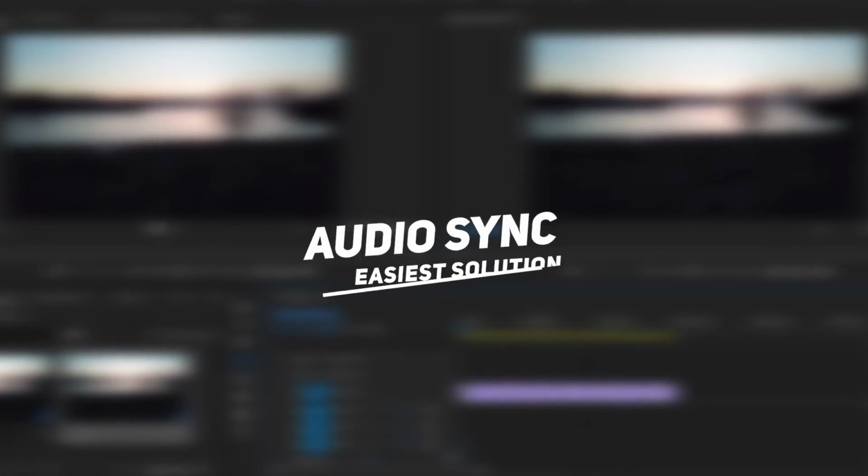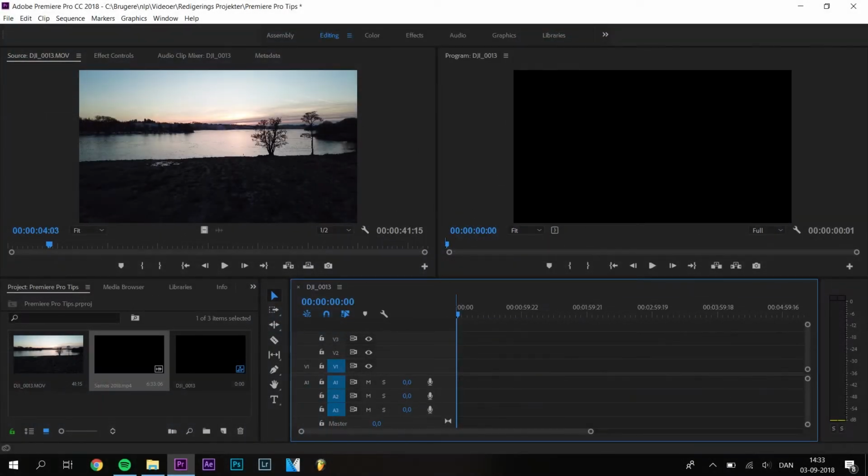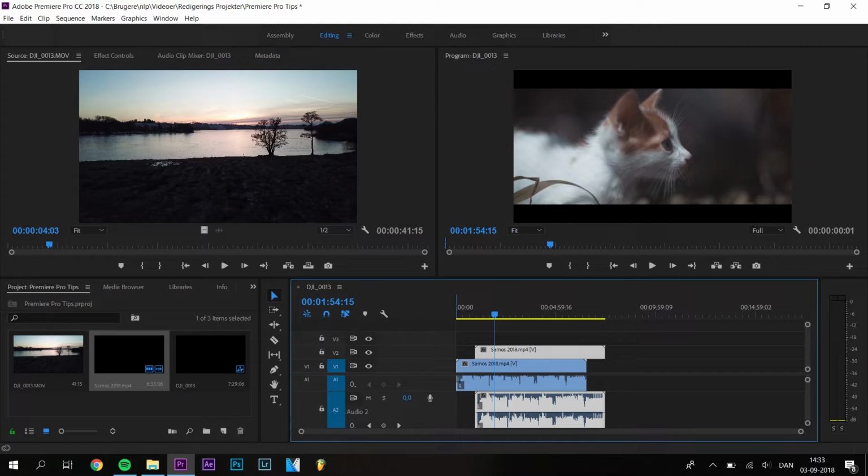The second tip of the day is going to be audio syncing. Audio syncing is something that can be very tricky if you don't actually know how to do it properly, because it can take a really long time to make 2 clips fit together if you don't actually know how to do it. As you can see, we have the exact same audio track 2 times right here.